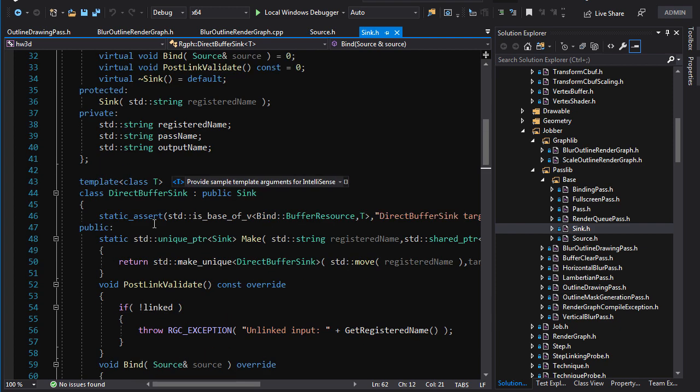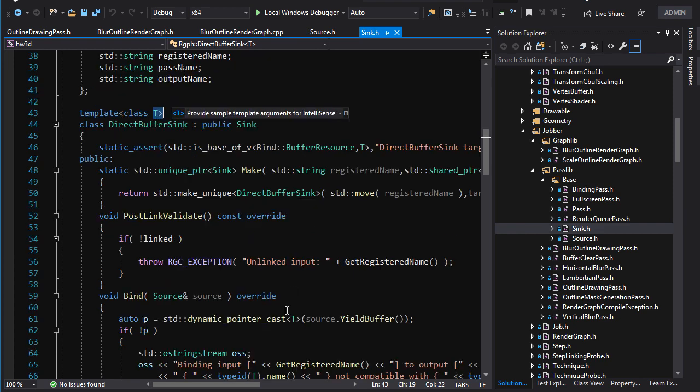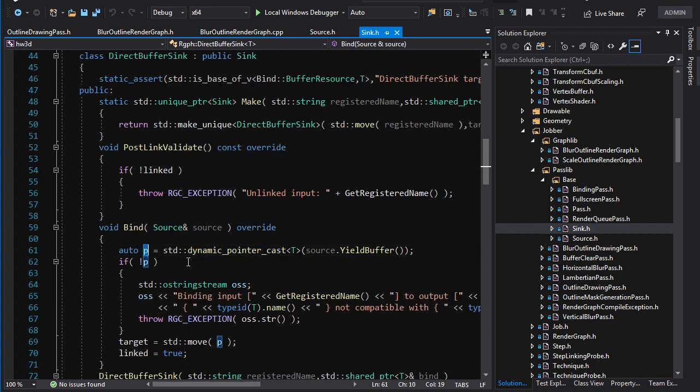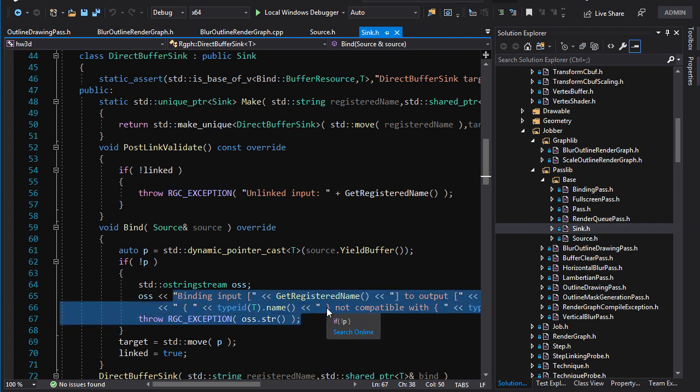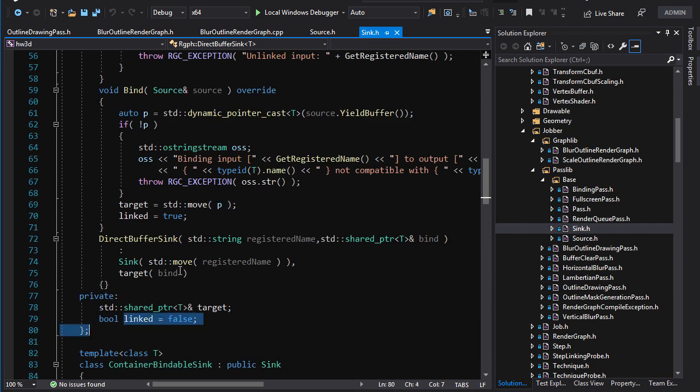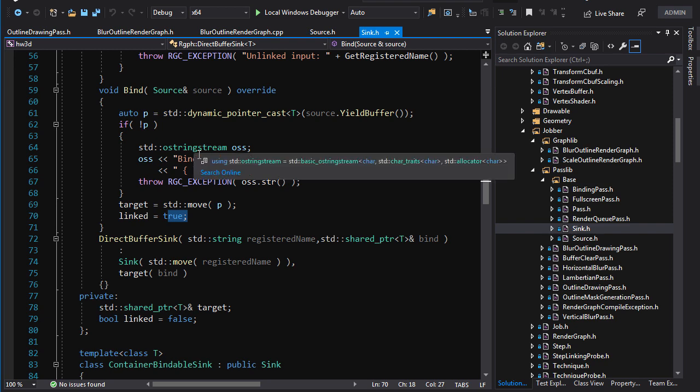But maybe we want our sink to only work with render targets or to only work with depth stencil. So we do this dynamic pointer cast to make sure that it's the right type. If that fails, this is going to be a null pointer, and then we're going to throw an exception, giving ourselves some good diagnostics, telling the programmer that the render graph that they've specified doesn't make any sense. But if it doesn't fail, then we just do a simple move of the shared pointer, and we set the linked flag to true. And then we're done. And that's basically how it works.